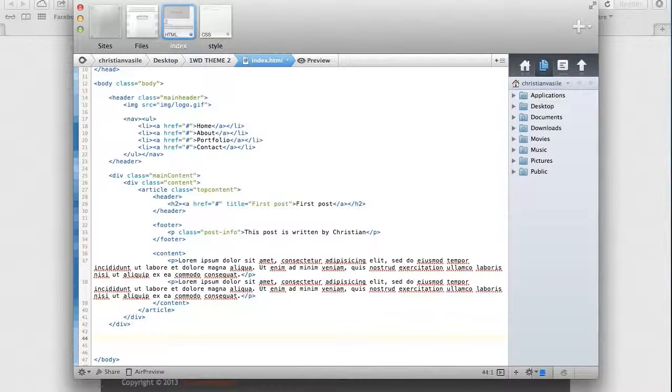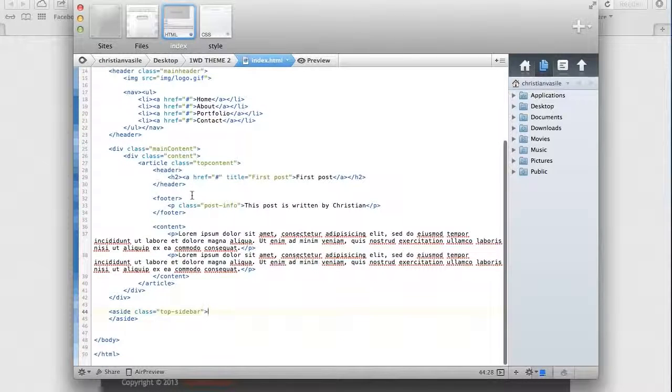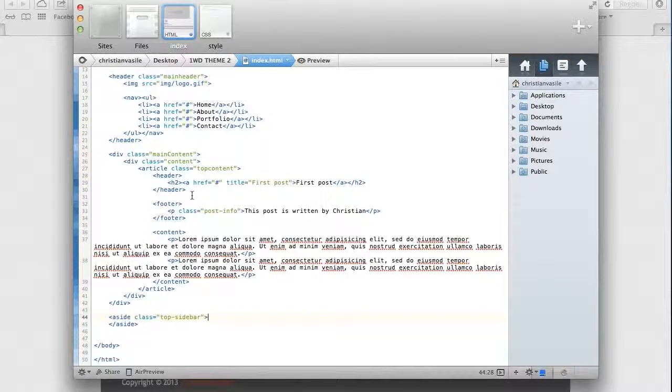And we want to get out of main content, because main content is only for the articles, and we're gonna want to create the sidebars. They can be divs, or they can be something called aside, which is a sidebar, and we're gonna give it a class top sidebar, and then close the aside again. And we give it a class because we have three different sidebars, and we want them to be different maybe at some point in time. So it's a good idea to do that.